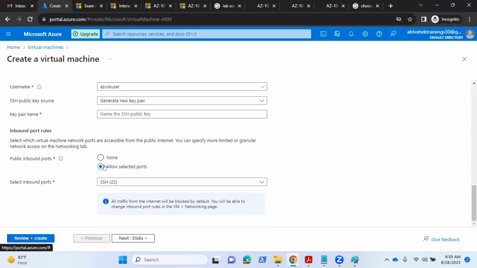Then ports. All the port data you have to give here, whatever ports you want to open, you can select. I told you there are different ports, like port 22. It is for SSH, Secure Shell, meaning you can log in using this port, the SSH port.